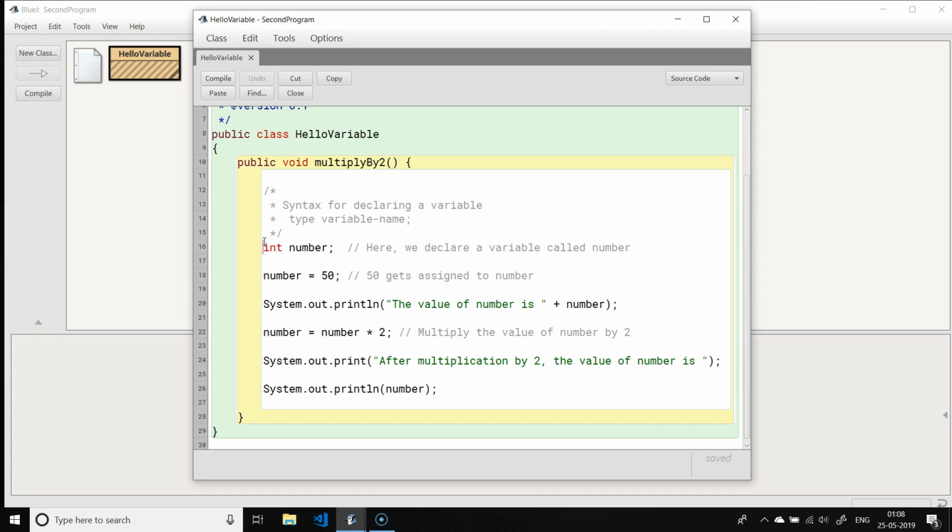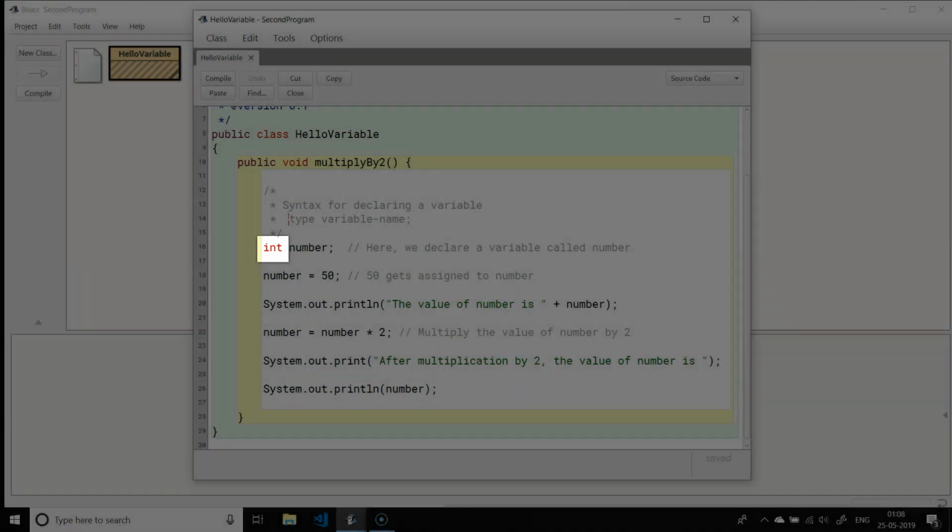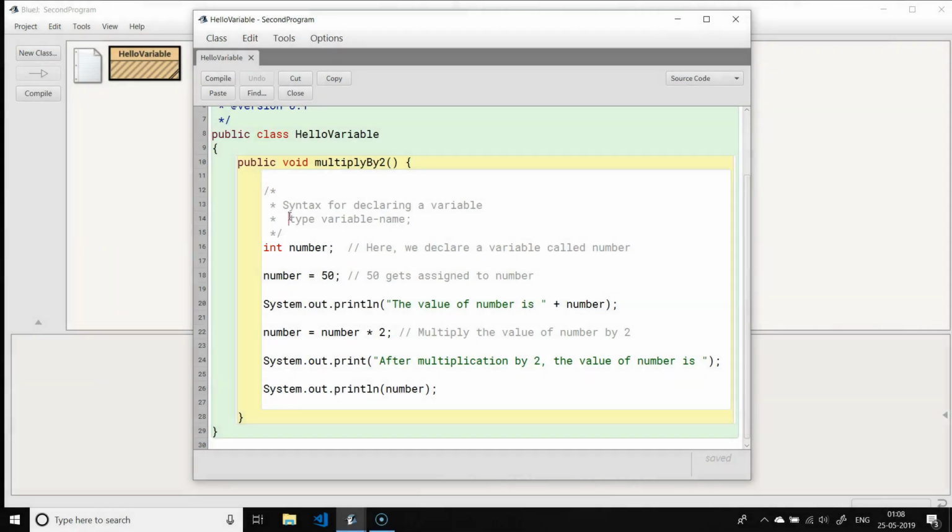In Java, you first need to declare a variable before using it. The syntax for variable declaration is type followed by the variable name followed by a semicolon. Java defines several data types like integer, character, and floating point. The variable number is of type integer, as specified by the keyword int at the beginning of its declaration. We will discuss data types and variables in detail in a later video. This is just a brief introduction to get us started.